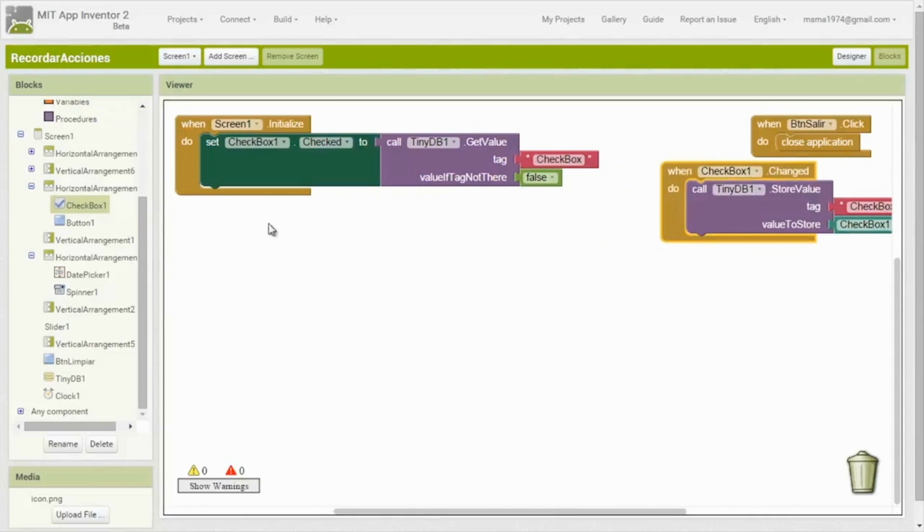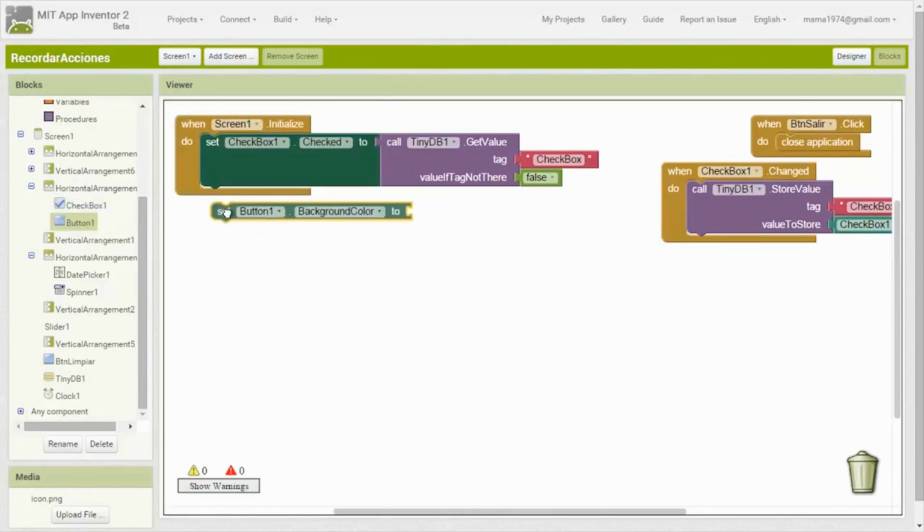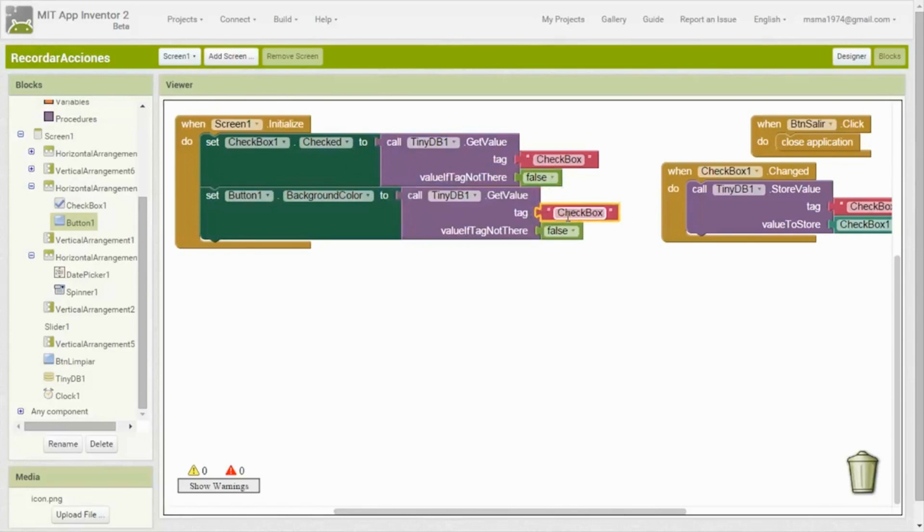Okay, now the button, it only changes the background color. So in Button and BackgroundColor, we duplicate this block, another tag, it's called Button, and as default the color is going to be 0. 0 is the default color.